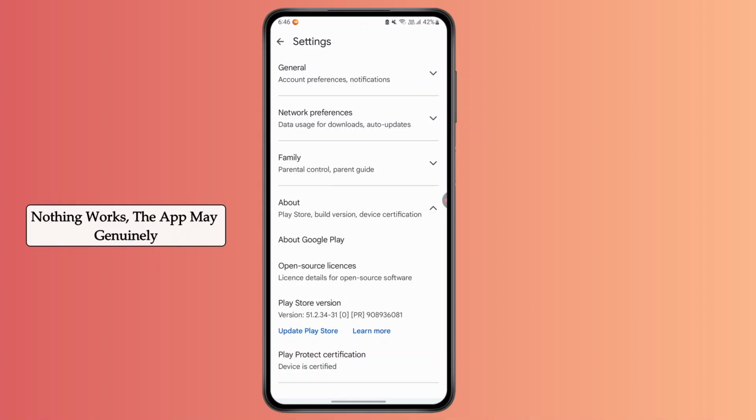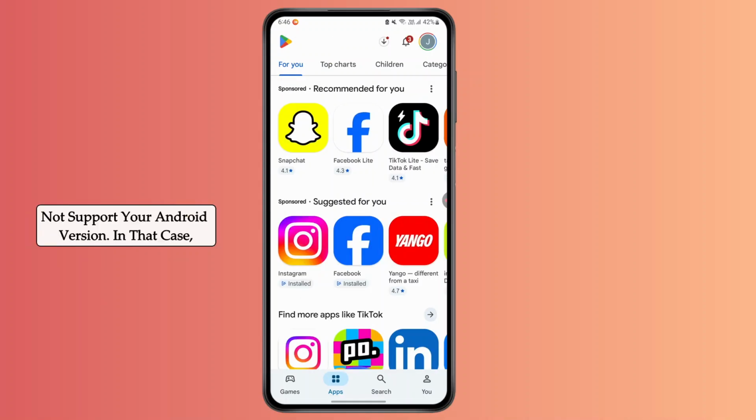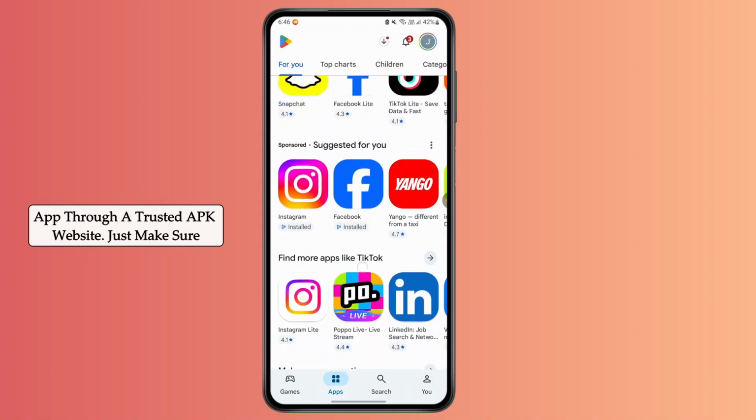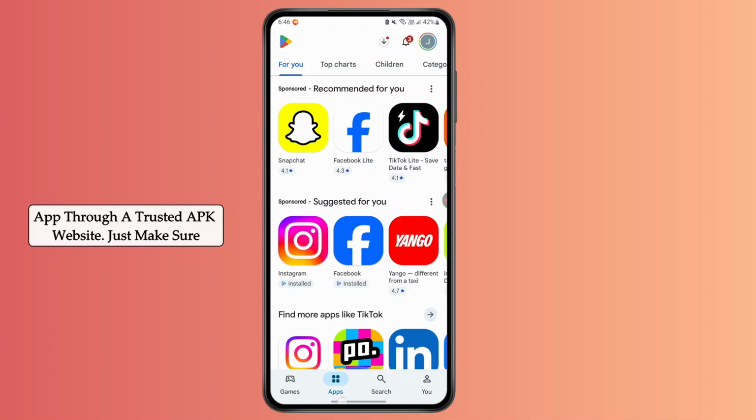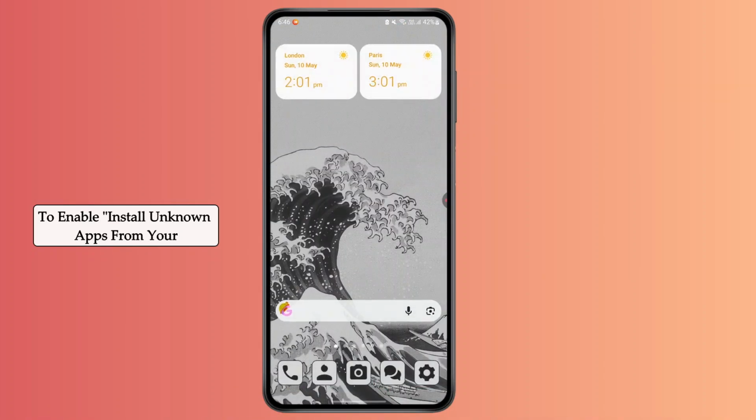Finally, if nothing works, the app may genuinely not support your Android version. In that case, you can try downloading an older version of the app through a trusted APK website. Just make sure to enable Install Unknown Apps from your settings before doing so.